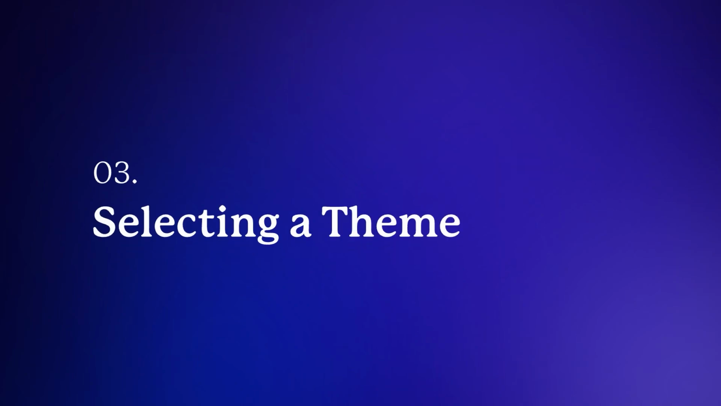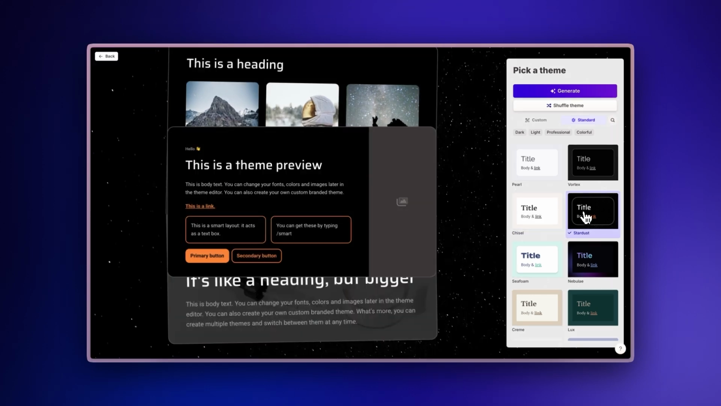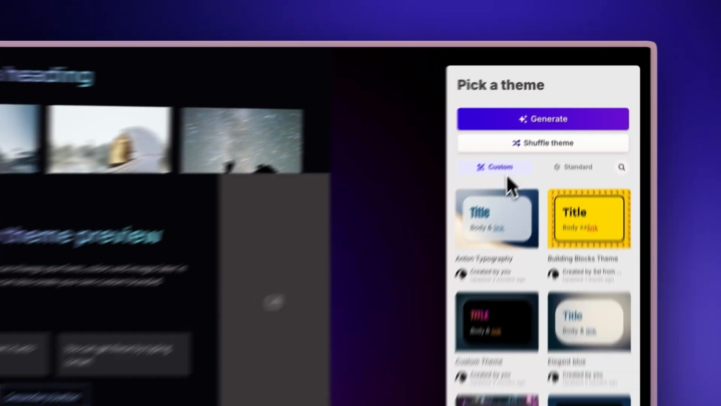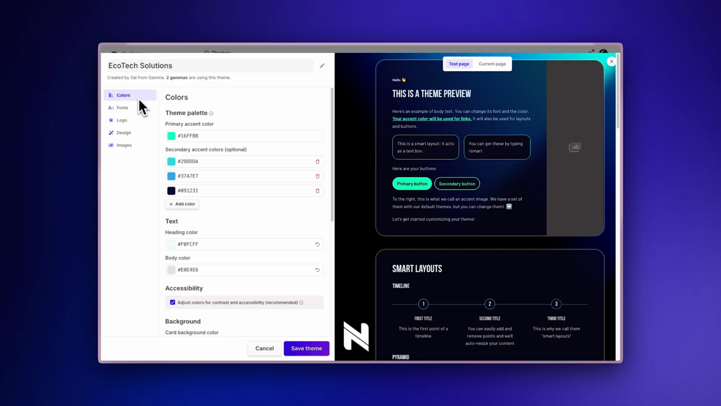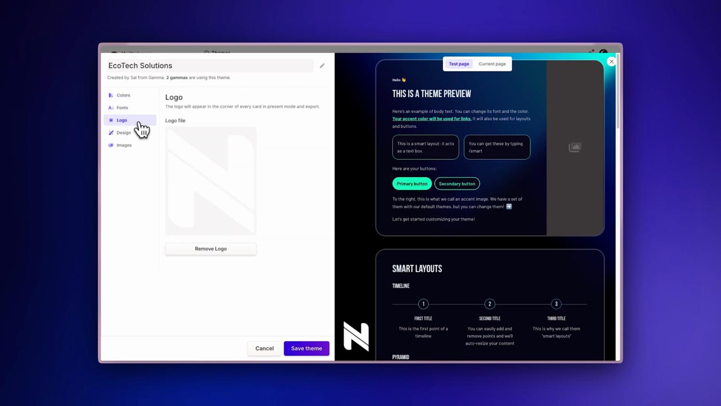Selecting a theme. With Gamma, you don't need to worry about designing your slides. Choose from a wide variety of professionally crafted themes to make your content look great in seconds. If you prefer to apply your own brand elements, you can create and apply a custom theme to your presentation. This ensures your slides maintain consistent branding with your company's colors, fonts, and logo.